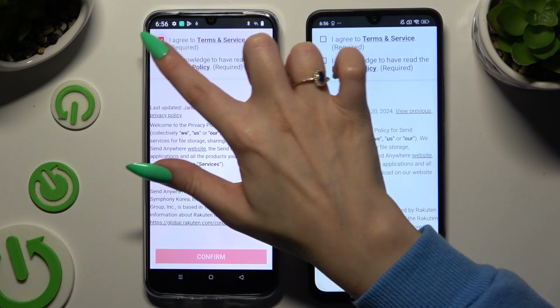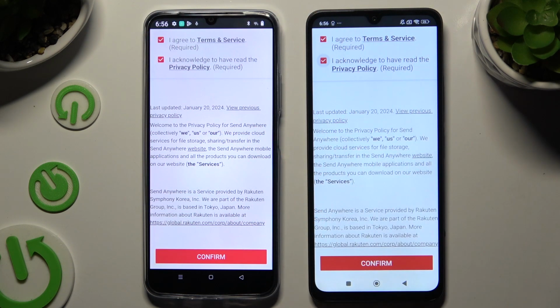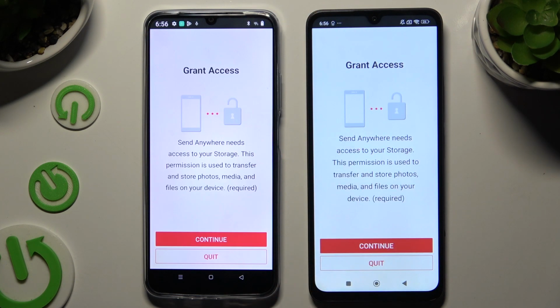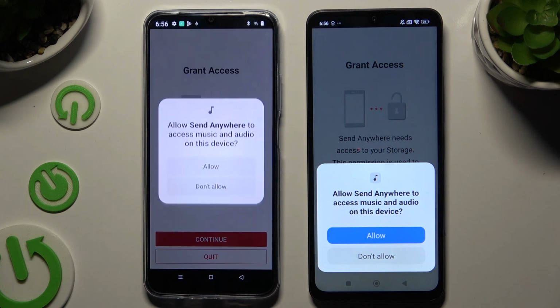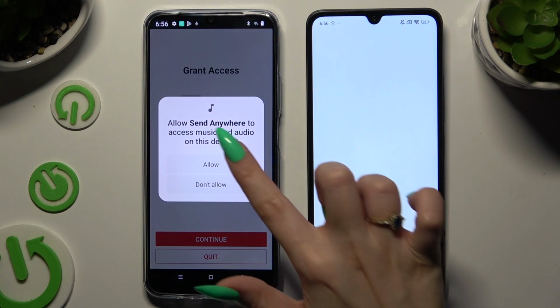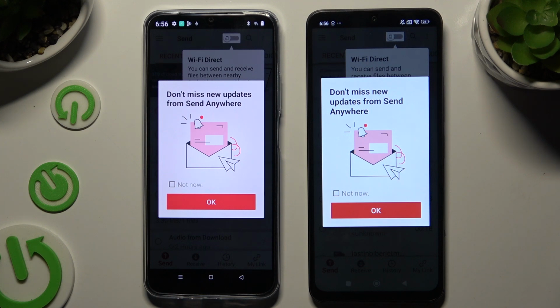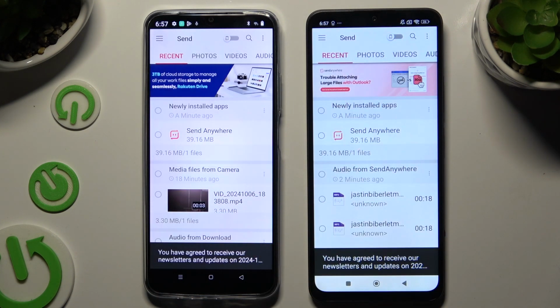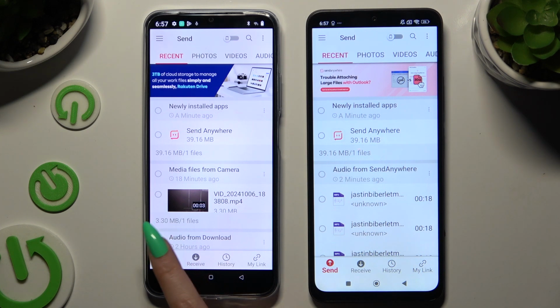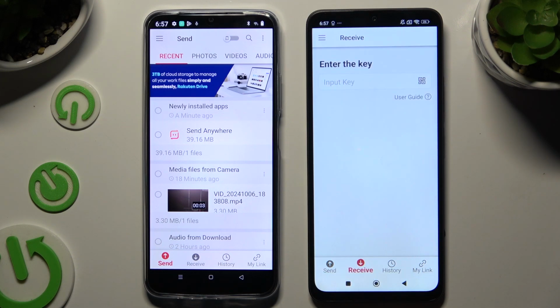Firstly, I agree and I acknowledge. Then confirm, continue and allow. In all of the other pop-ups, tap on wherever you want to, and when you finish, select Send at the bottom left corner of Realme and Receive right next to Send at the bottom of Redmi.